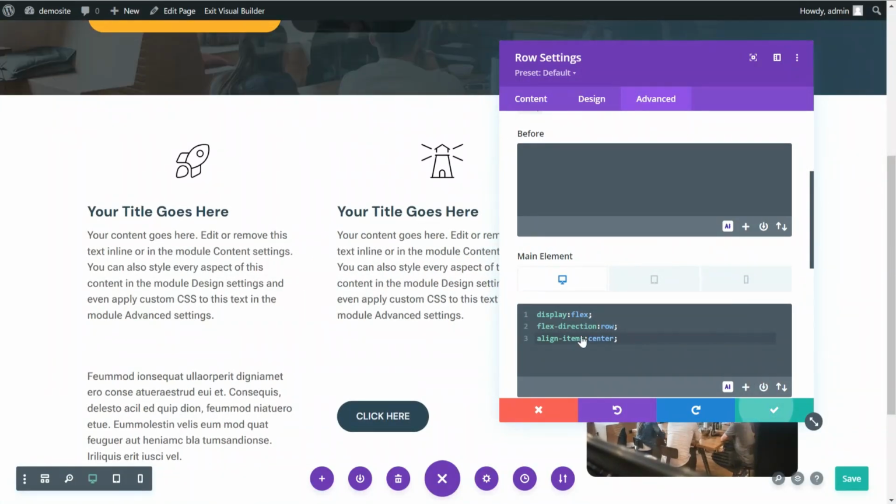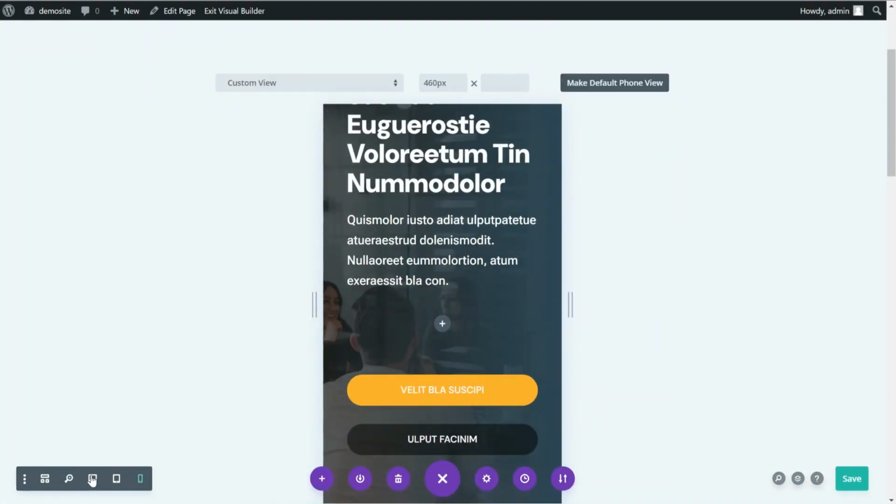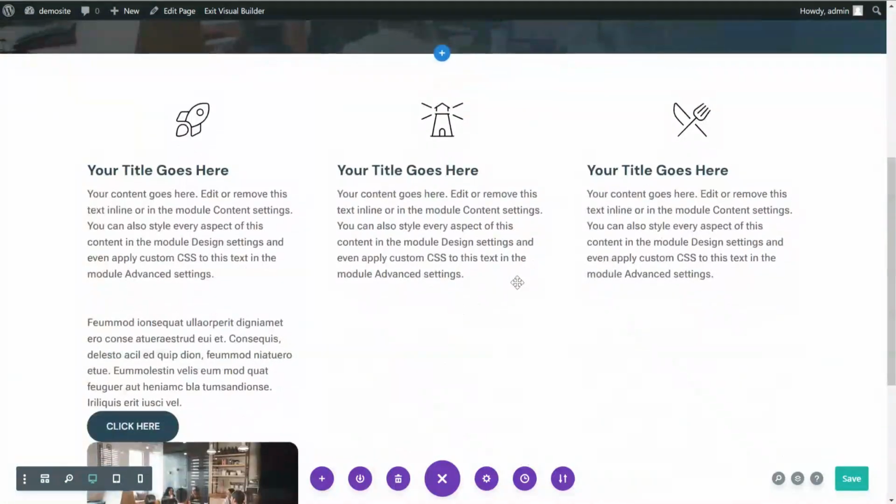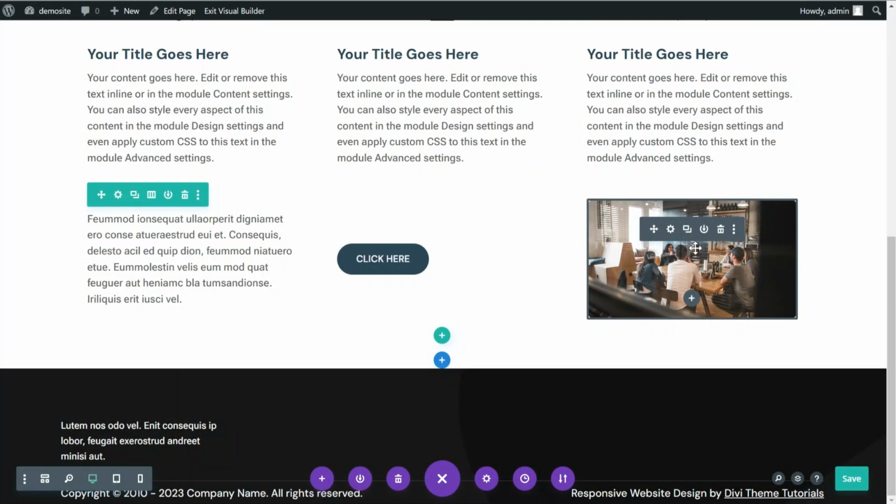So hopefully you found some value in that. I use this quite a bit in a lot of different designs to get things to line up vertically, and it just makes life easier, and it gives you a little bit more flexibility in your design.